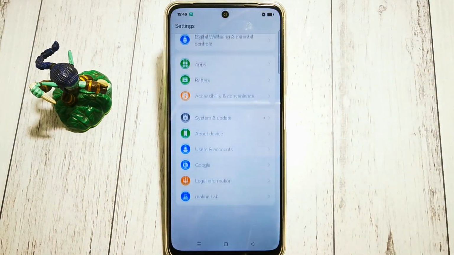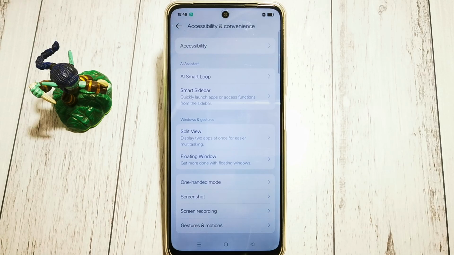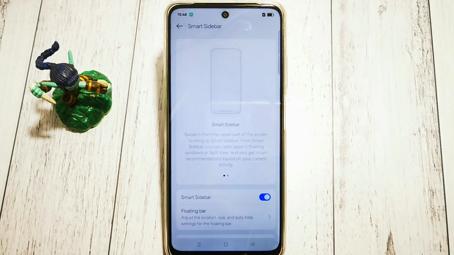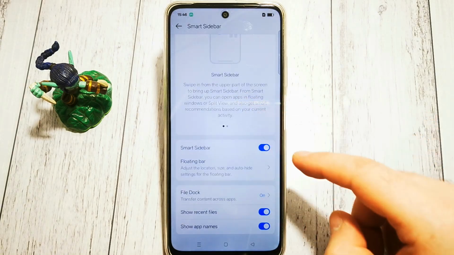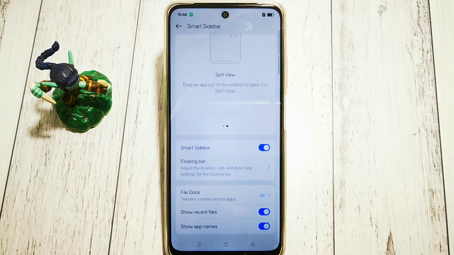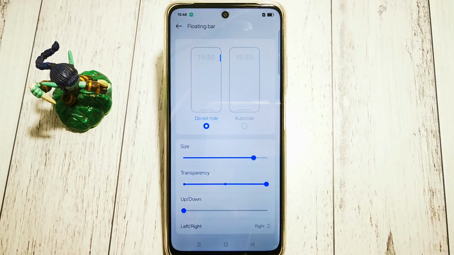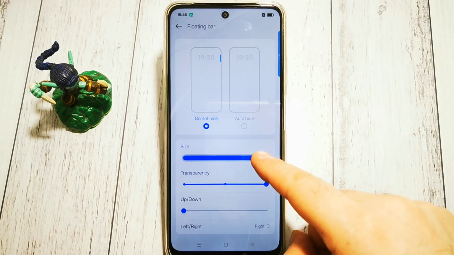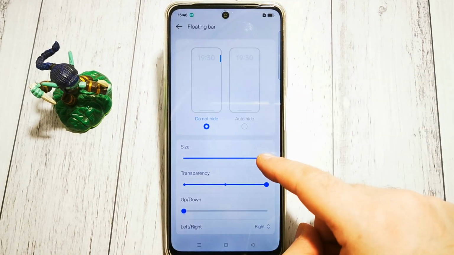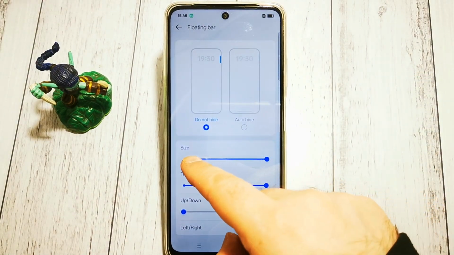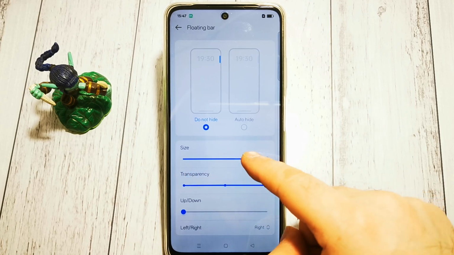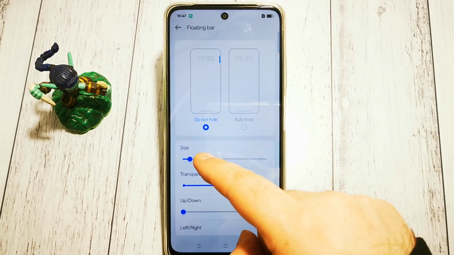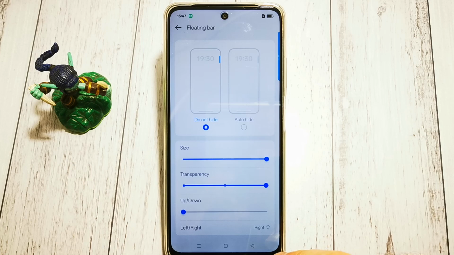So settings first, then we need to go to accessibility and convenience, and in the AI assistant portion of the menu we have smart sidebar. First of all, here is the switch to enable it or disable it, and in the floating bar section we can change the size of our bar. As you can see, it's smaller now and it's bigger here.